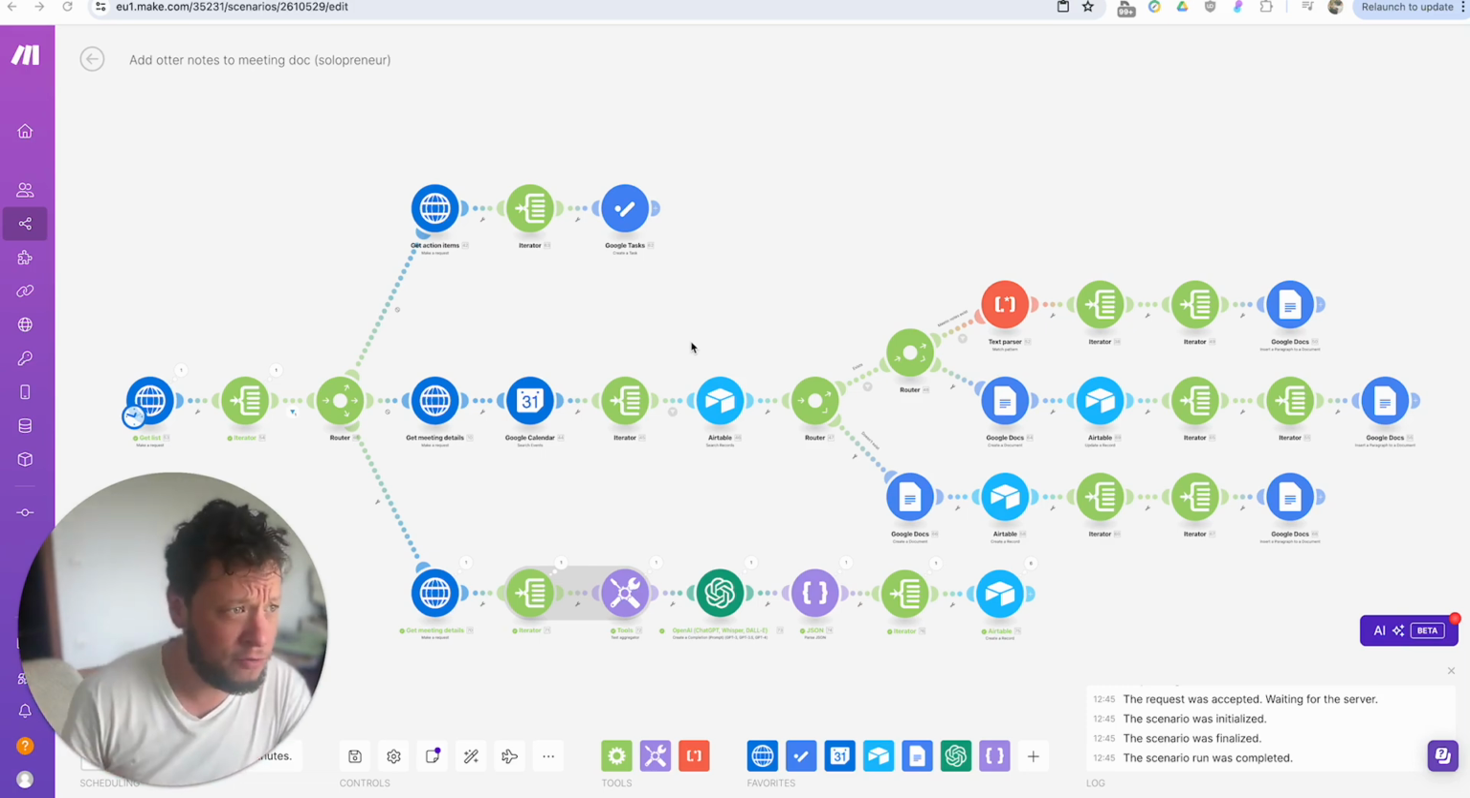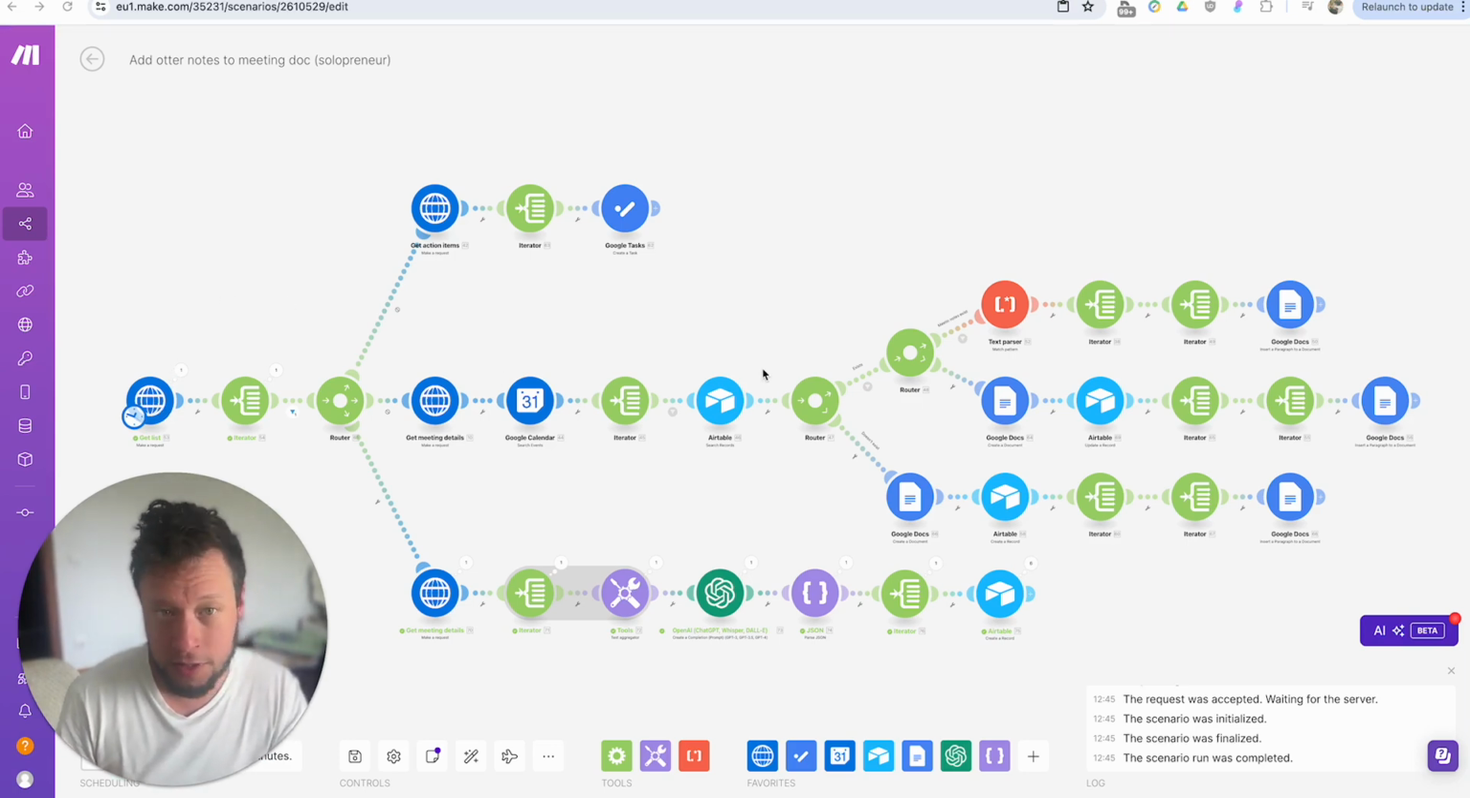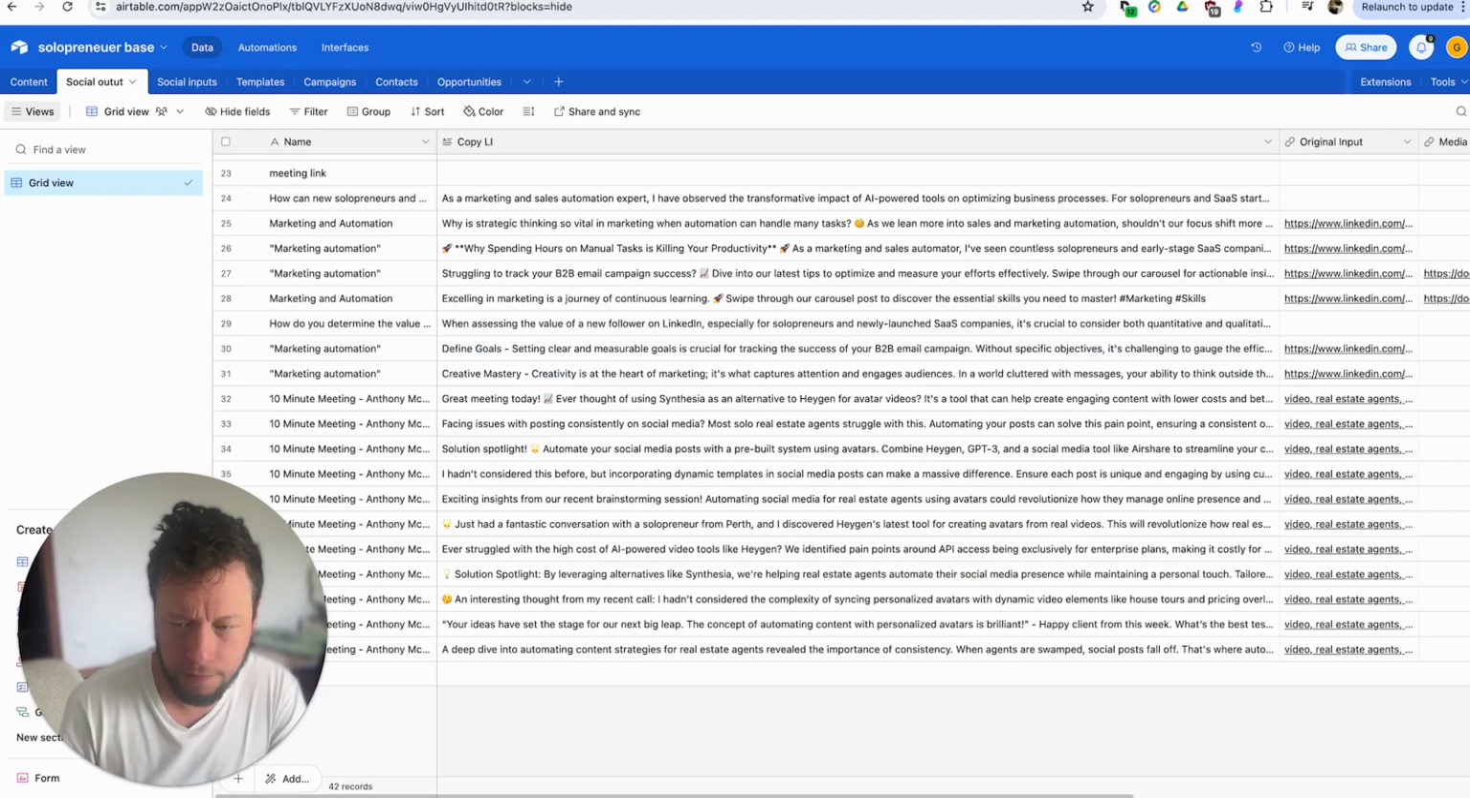So without further ado, let's jump into it. This is what's going to happen. You have a meeting and your Otter.ai bot is on the call. Once the call happens, automatically this automation will run and you will get a result like this.